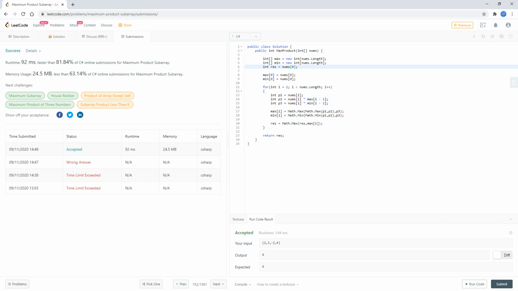Okay, so it works. And comparing to the previous brute force solution, we just need one pass. So it will be a time complexity O(n) solution. But we're going to introduce two DP arrays to keep updating our max and minimal product. So space complexity will be O(n).